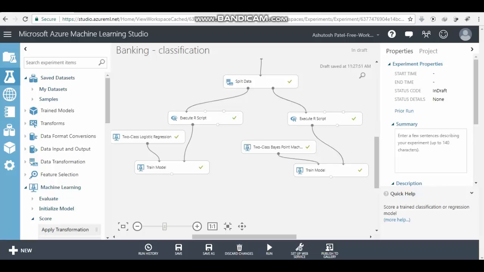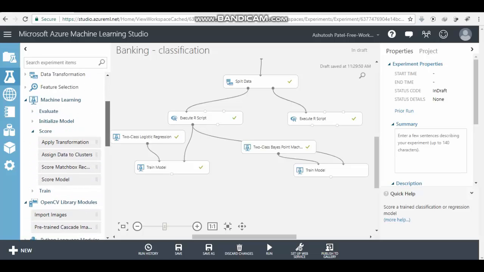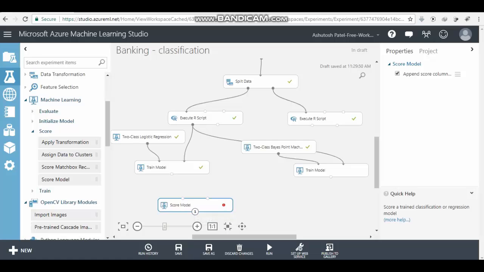So we'll make changes here and we'll feed the data from the training data set. Now the next thing we need to do here is we'll take two score models.